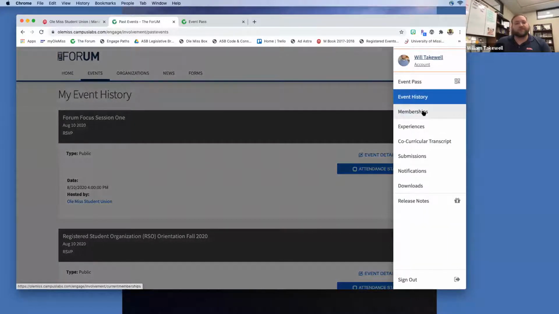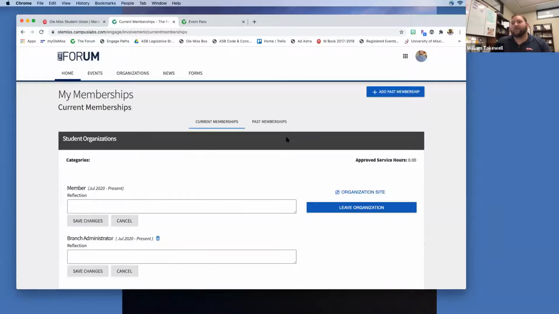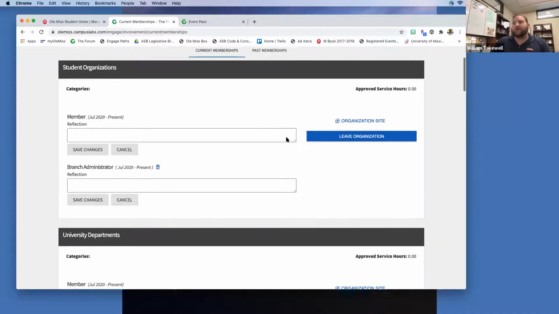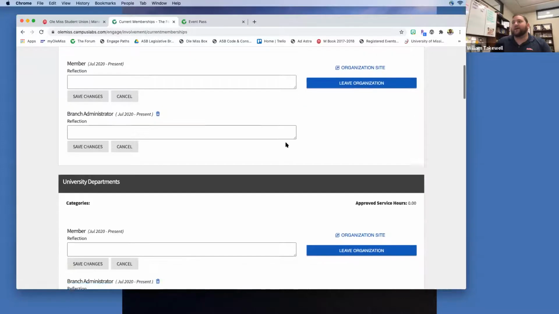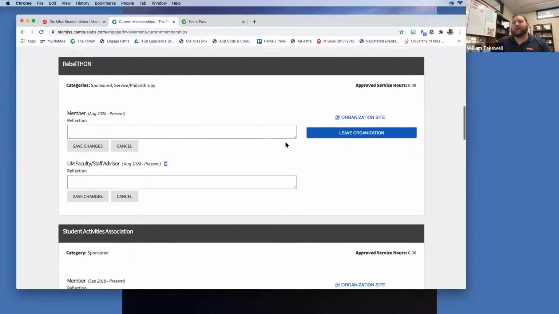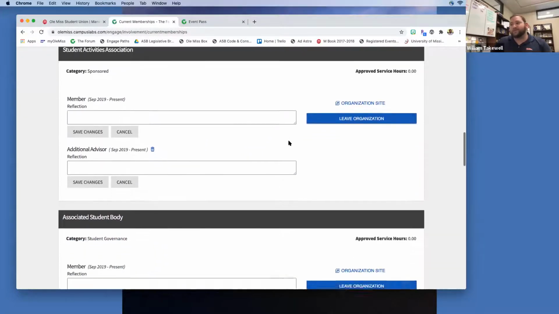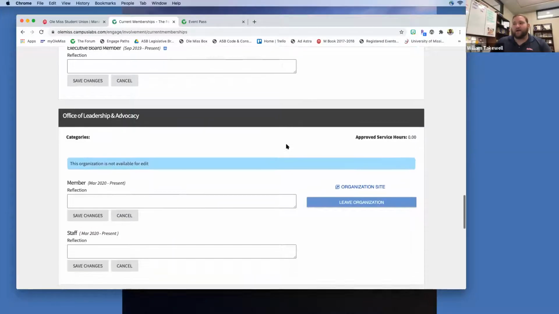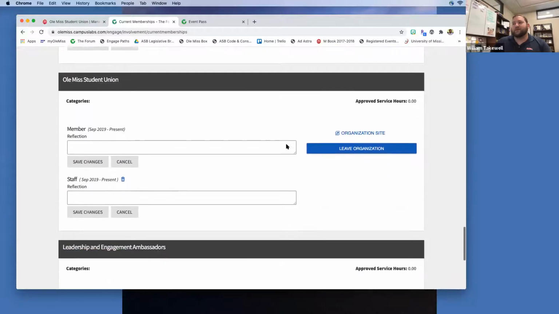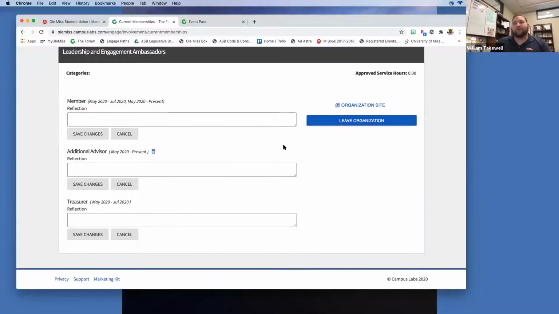As far as memberships are concerned, you can see that from your homepage. But if you want to get a little bit more of a deep dive of what you're a member of, you can see that you have different things that you're a part of and that you have either membership positions in or leadership positions in. And so it kind of goes down the whole line. So it can show you all of the different things that you are a part of.